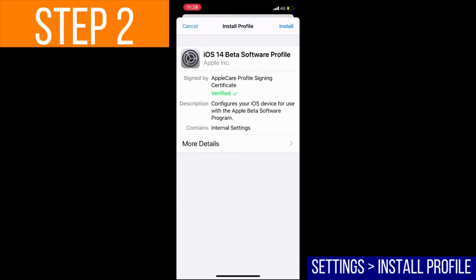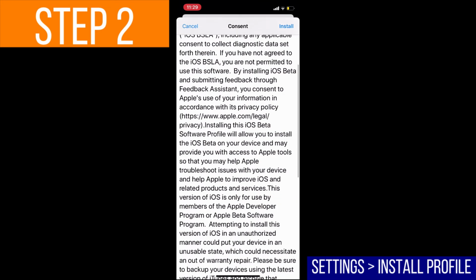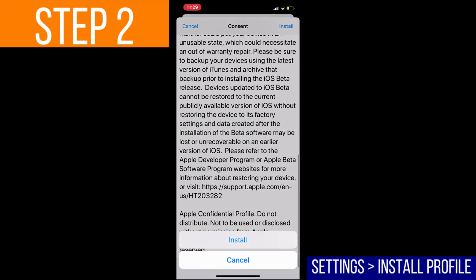In the profile downloaded page, you have to go over here and install the profile. Enter your passcode. Agree to all the conditions and install.